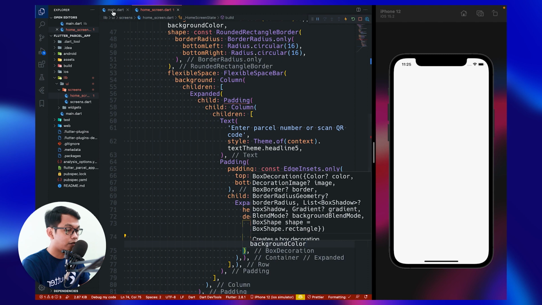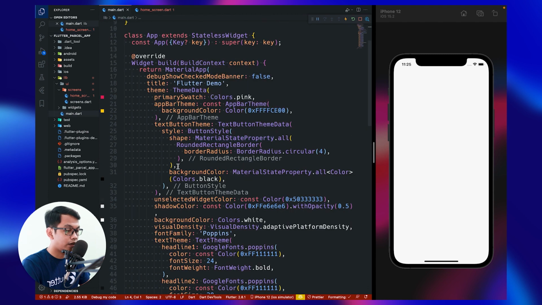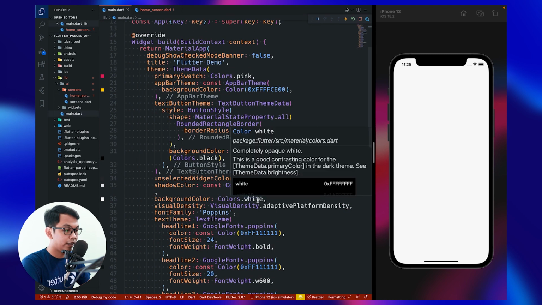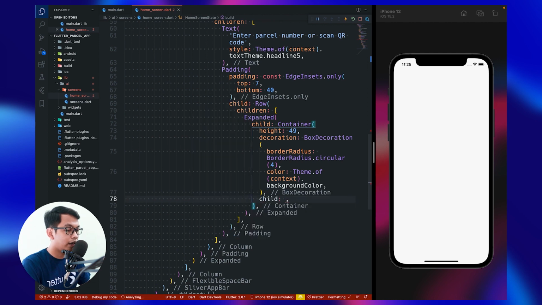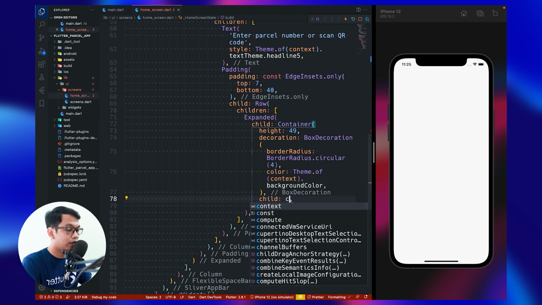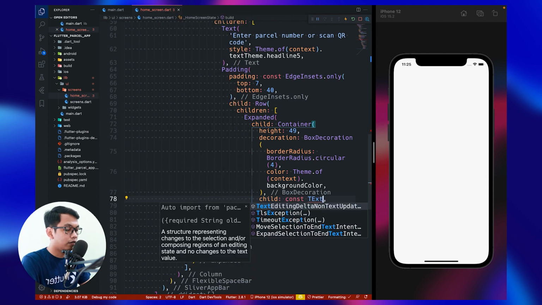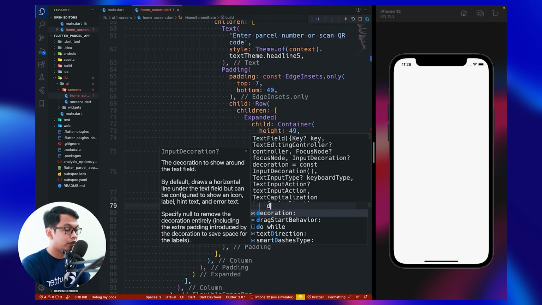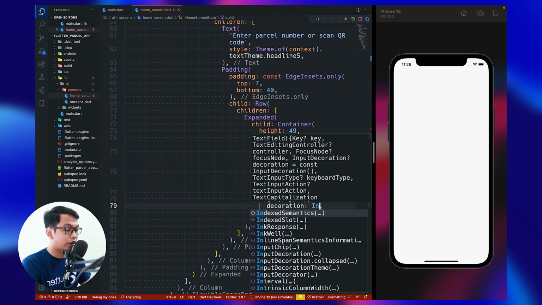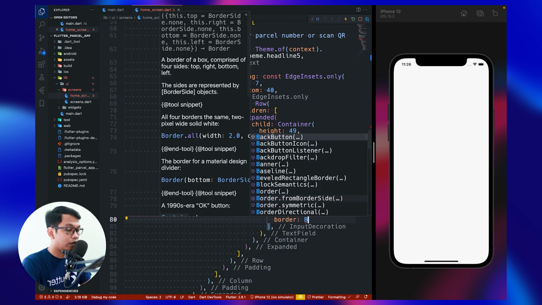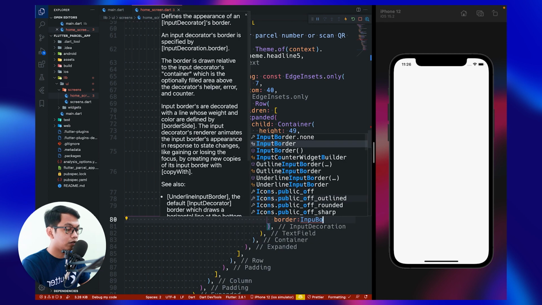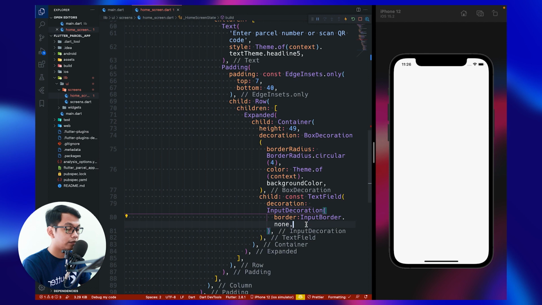And let's check on main. Background color is white. Alright, background color. And inside our container, we can call child. And for our child, we use text field. And inside our text field, we use decoration, and we call input decoration. And for the border, input border dot none, look like this, guys.